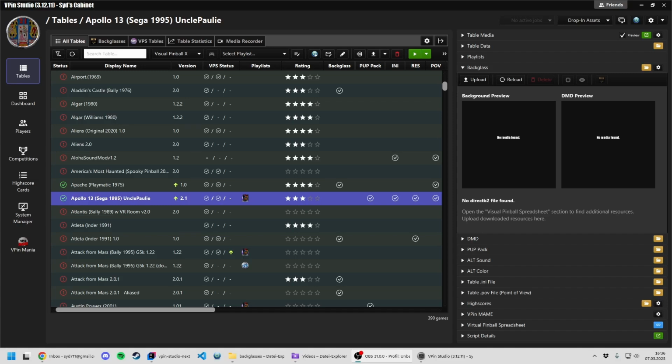Today I want to talk about backglass files and how the VPin Studio manages them. As you know, the backglass files are the most important asset when it comes to Visual Pinball. So I thought I'd make a walkthrough of all the features the VPin Studio supports regarding backglass files. And for that, I've prepared the table Apollo 13 here.